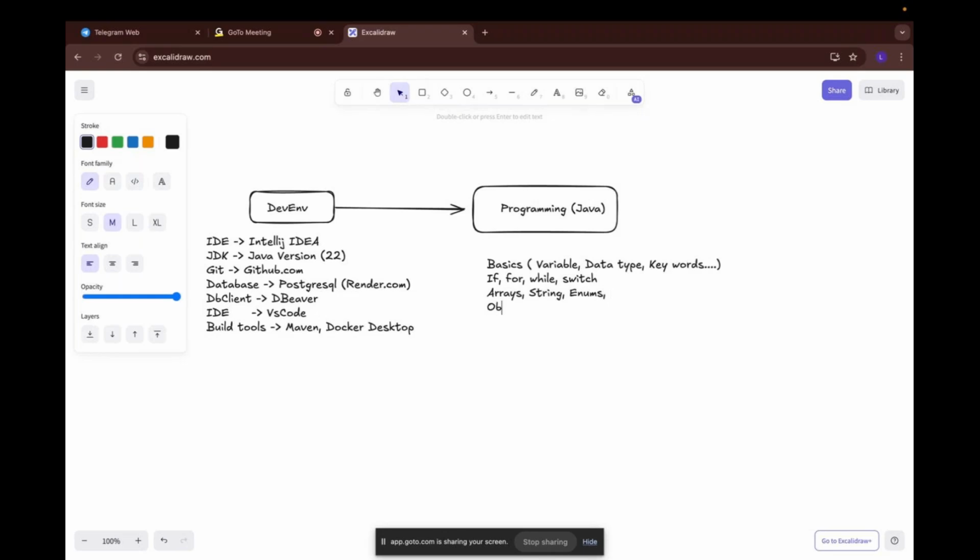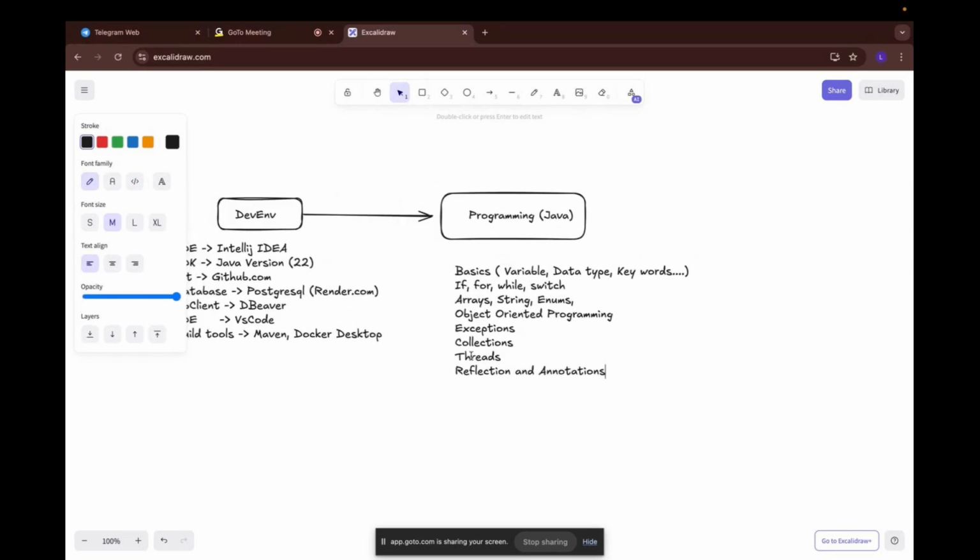Once you have got familiar with that, then we will start our discussion with arrays, strings. Then we will discuss the enums, what the enums are, and how the enums are useful. Then you will be learning about object oriented programming. We'll discuss exceptions, collections, then threads, reflection and annotations. These are the things we'll be learning here. I did not list even minute details. At a high level, these are the things you would be learning here.